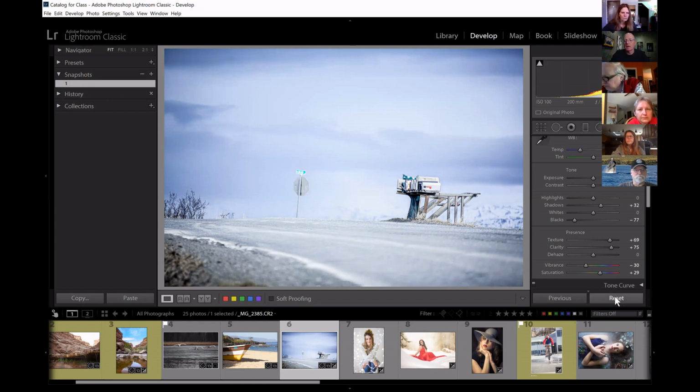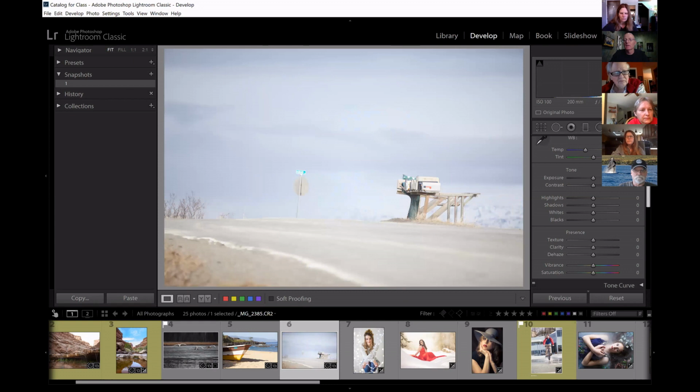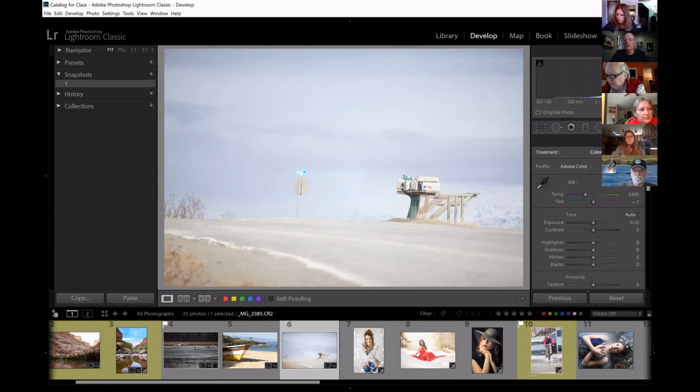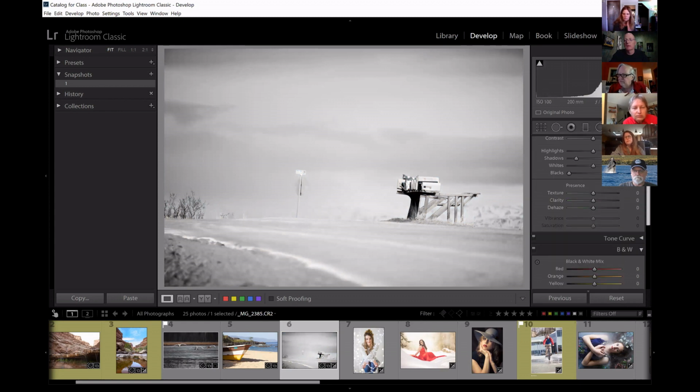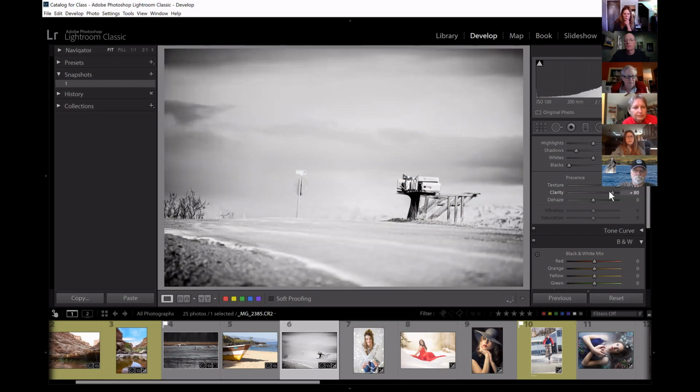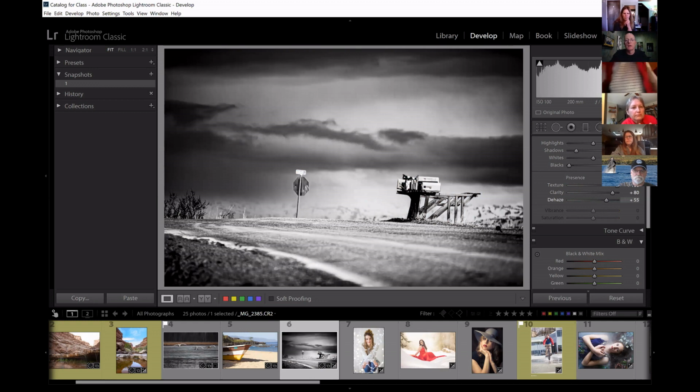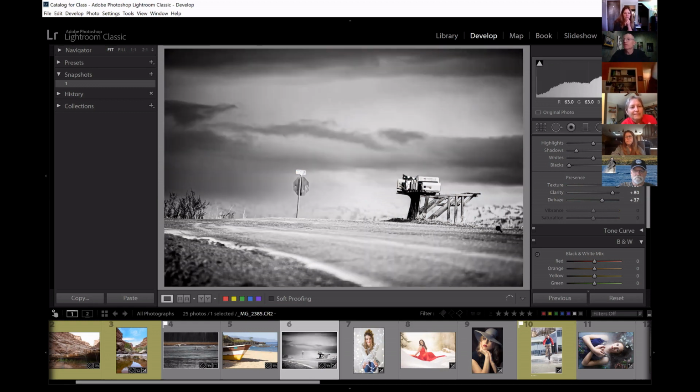So now I'm going to come back here, hit the reset, and take a completely different approach. I'm going to go black and white on this one. I'm going to pull the shadows way down. I'm going to pull the blacks way down. And I'm going to add in a lot of texture and some clarity. And let's see what dehaze does. Oh, there we go. So I'm thinking that might work.